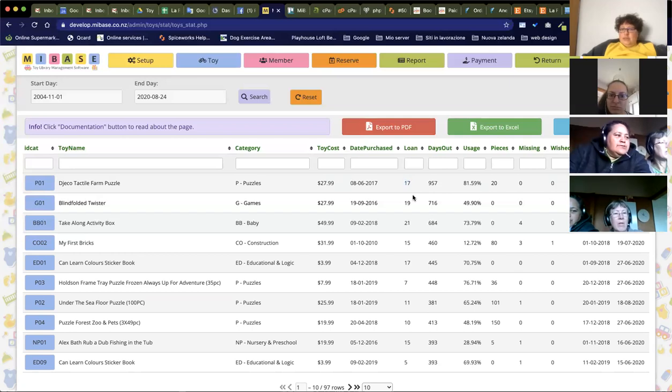So how many times a member loaned the specific toy? For example, 17. Days out is the number of days out. Of course, if the toy was also overdue, this will be bigger. Because if you have loaned the toy 10 times, and your toy is only hired for 14 days, you have 140 days out, okay? But unfortunately, in some cases, you have overdue toys, so this number can be totally different. Particularly in my testing, I have toys overdue for months.